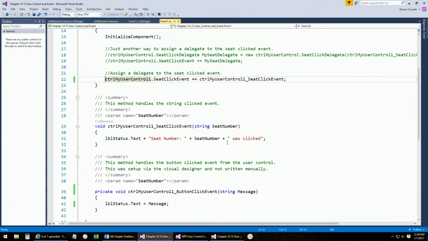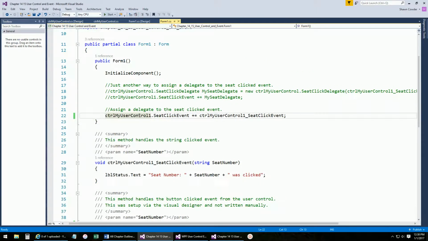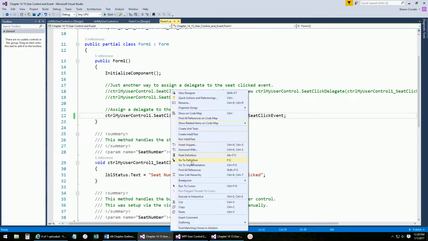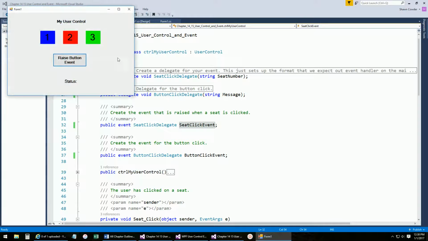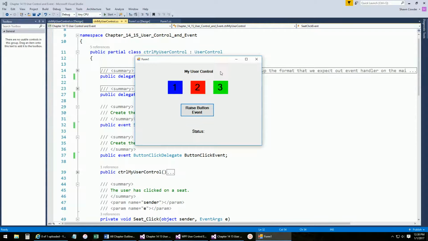Oh, we forgot to instantiate that. What did I mess up here? So I'll just run this other example.